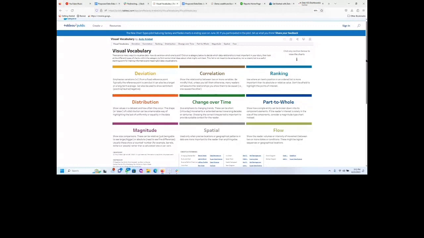We have distribution. Maybe you want to check the sales by states. You want to see the state that has the highest sales and stuff like that, and you want to choose the best chart. Sometimes you use bar charts a lot, and you want to change. Okay, I don't want to use a bar chart. Let me just find another chart. So let's just click on the distribution here.